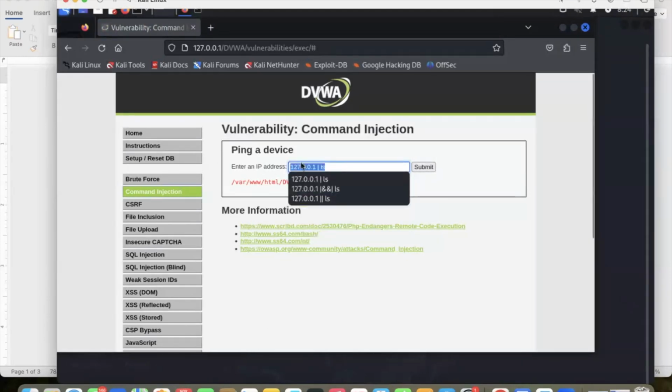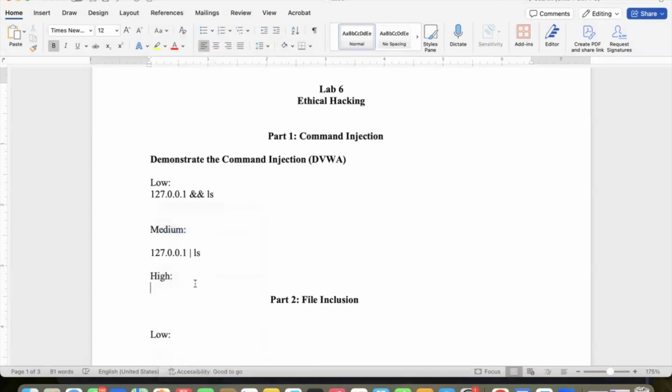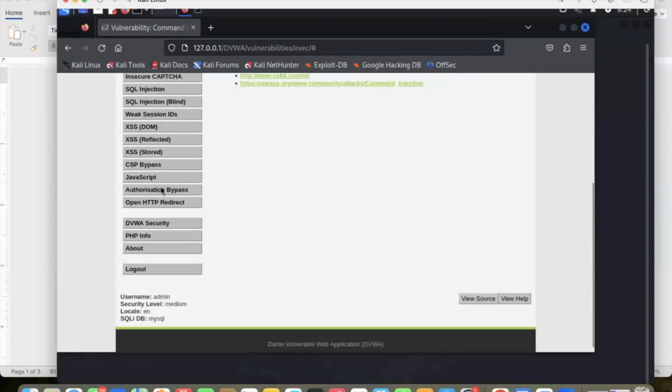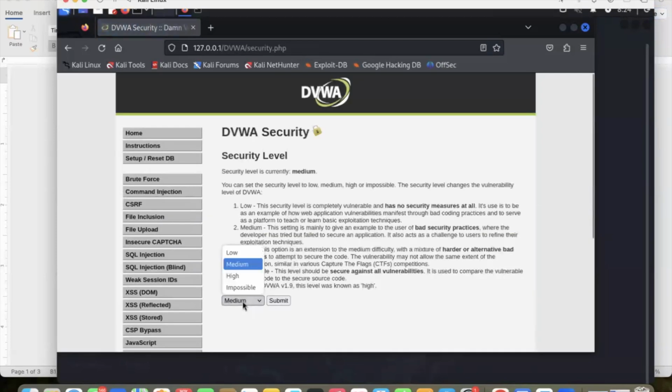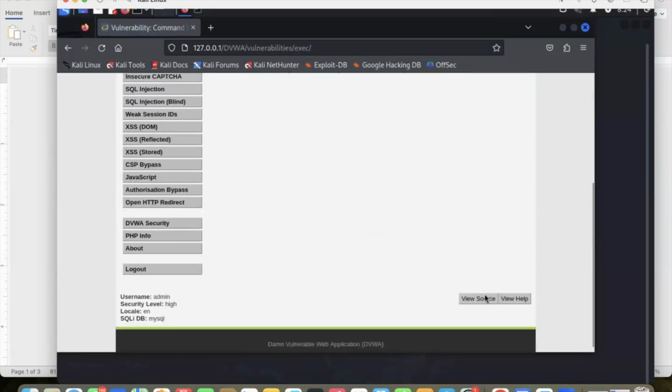So I'm gonna copy this. This is the code, or you can say the crack, to crack the medium level challenge. Let's try the high level challenge. For high level, let's quickly go to security, and I'm gonna make it high level, and let's go to command injection. All right. So for high level, first of all, let's see the source code.